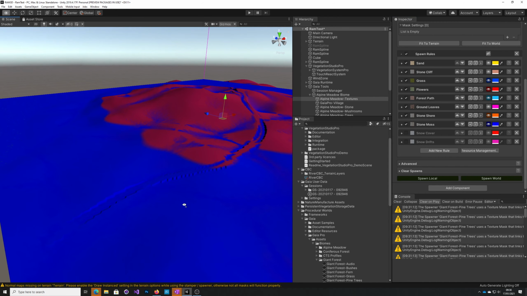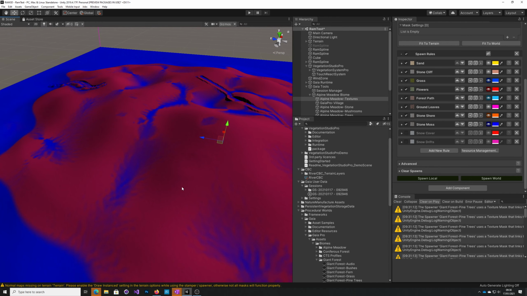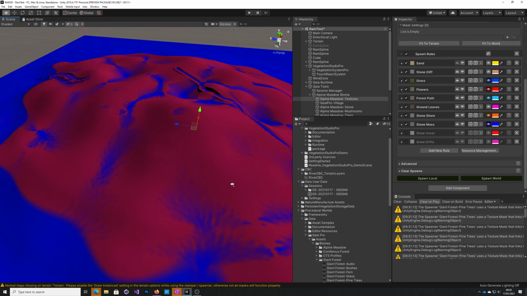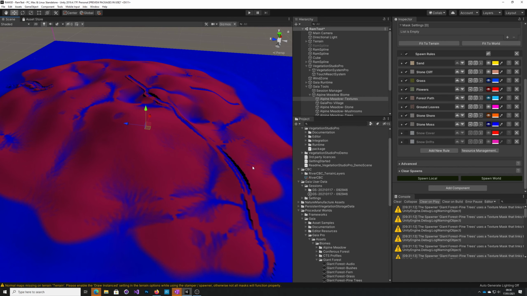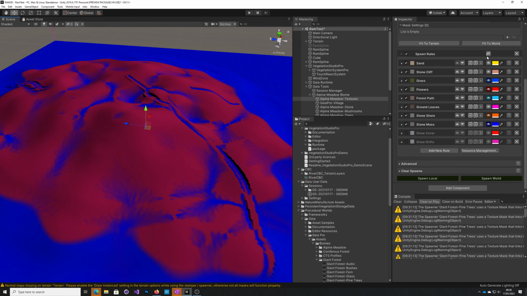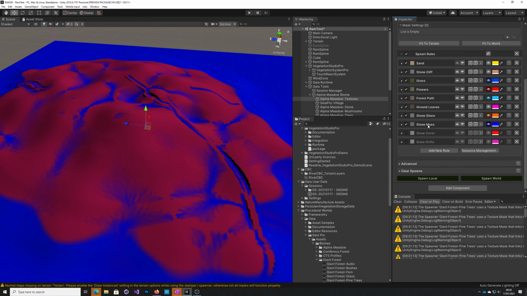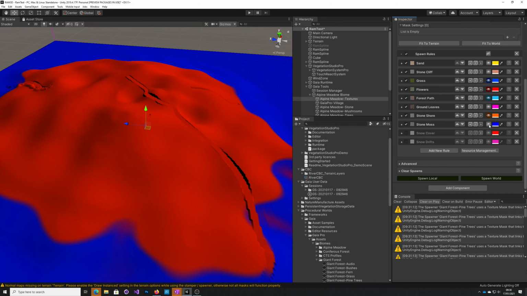So now we can see where our different color maps are hitting, and this really looks like a 3D splat map. You can see where these things are blending in. I can toggle them all off in one go, or toggle them all on. I can see that this blue area, this stone moss, you can see where this is going to be going.